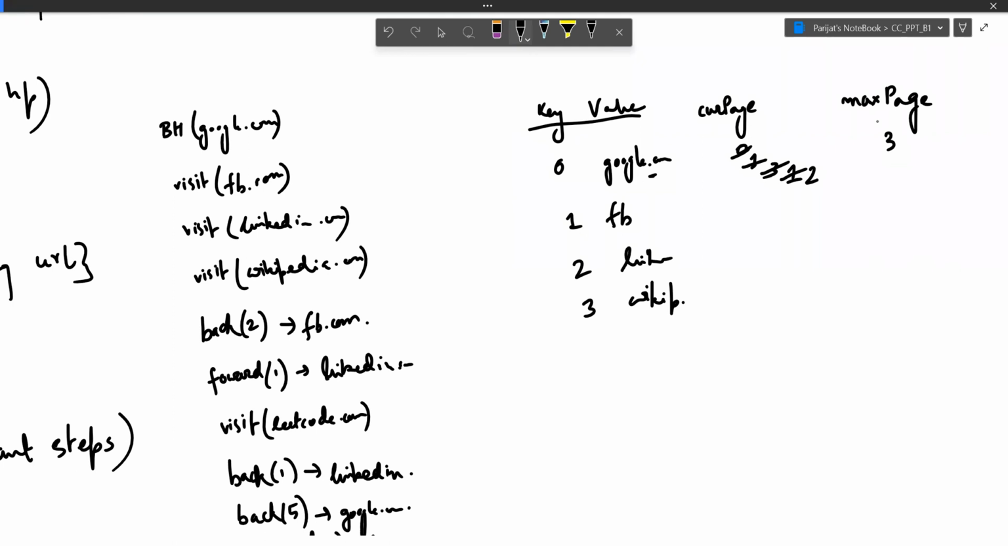Is it, or you want to update? Yes, sir. It's 3 right now. It's 3. It is the maximum page value key that we have.